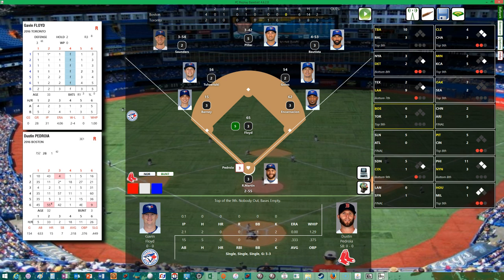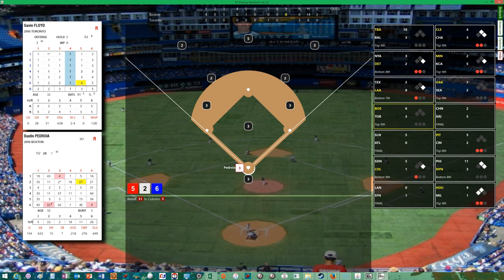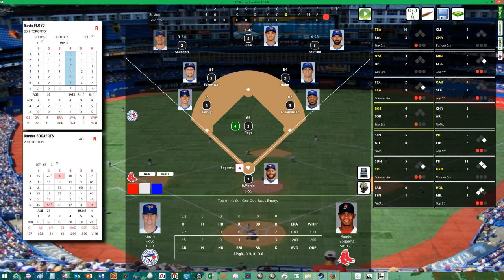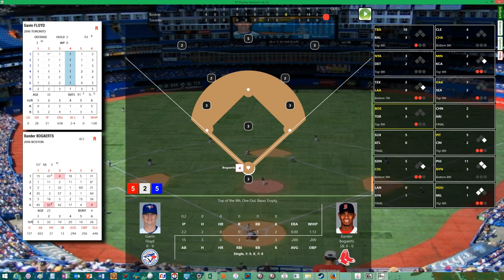Top of the 9th. So Gavin Floyd is in there now pitching for the Blue Jays. Pedroia is 3 for 4. And he flies out to Pilar for 1 down. 1 out, bases empty. Kimbrel is loosening up in the pen there for the Red Sox. Bogarts is 1 for 3.